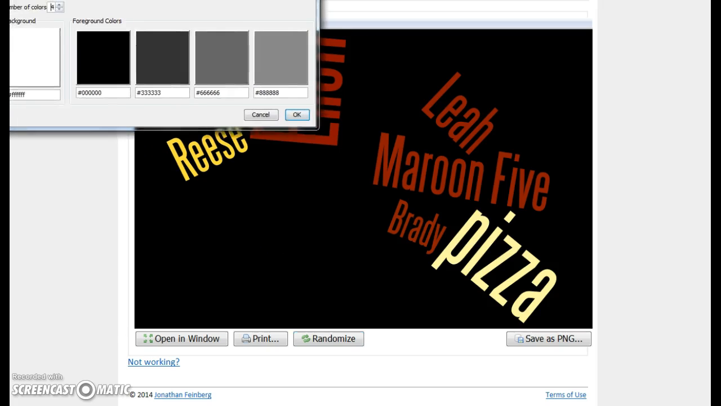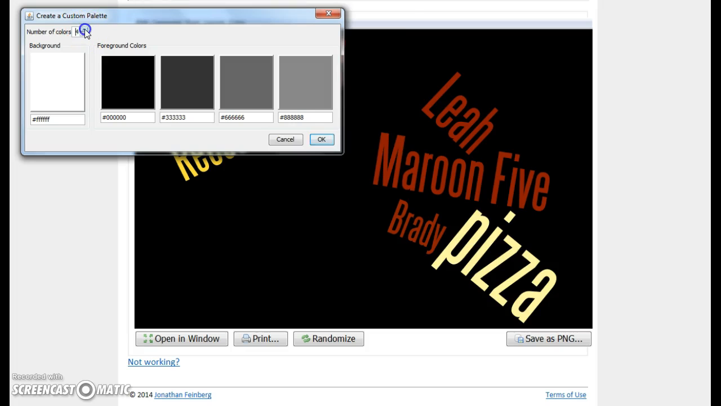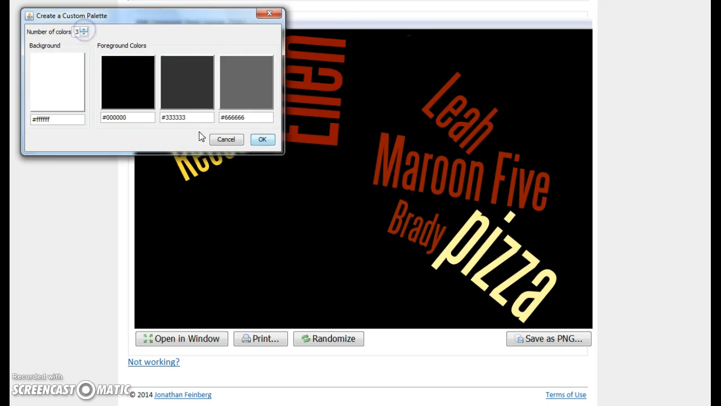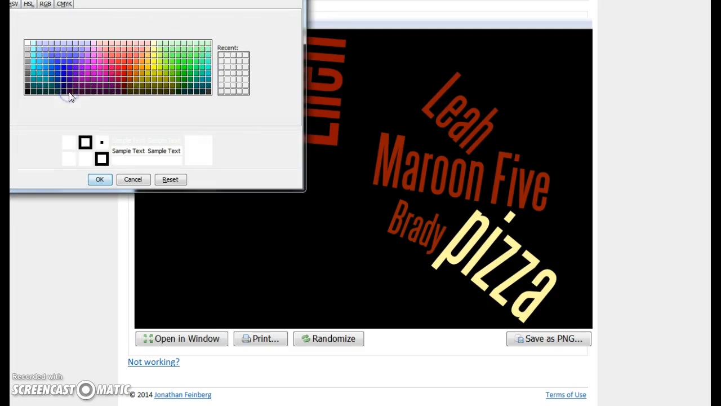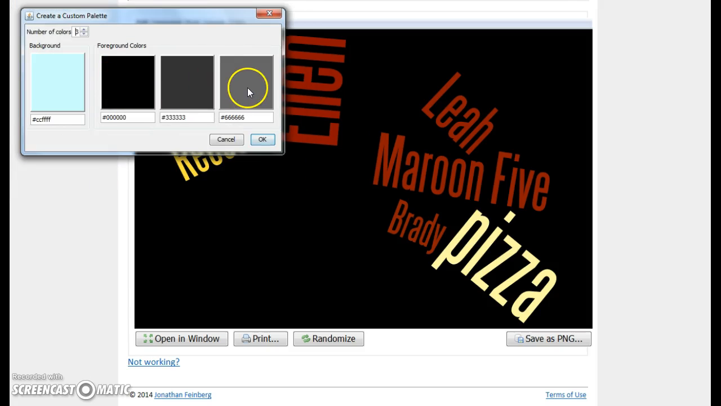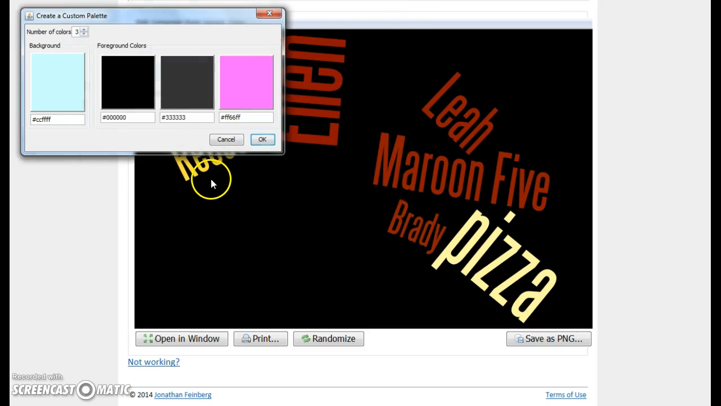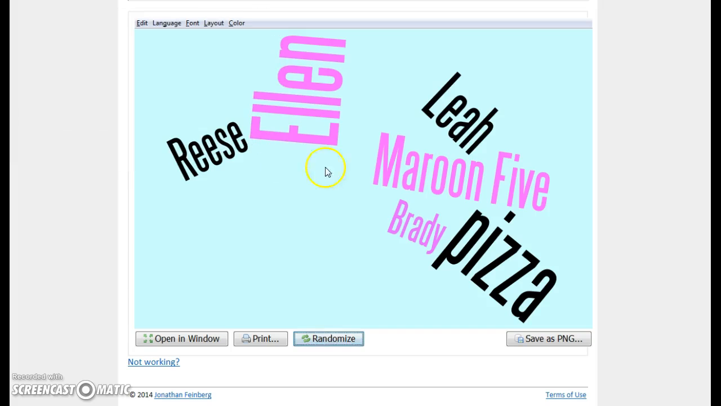And let me pull this down so you can see it. You can go up to 5 colors, or you can go down to just 2 colors, the background color and then a foreground color. I'm going to stick with 3 colors. I want my background color, let's choose this color here. And we'll stick with, I don't know, let's throw a little bit of pink in there. Okay, and then I'll hit OK, and you'll see the changes take place.